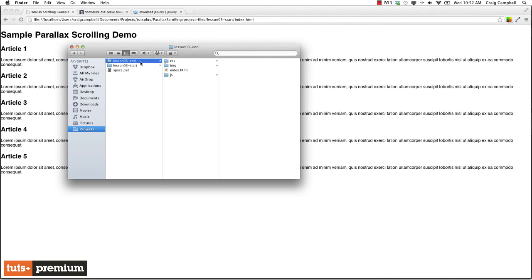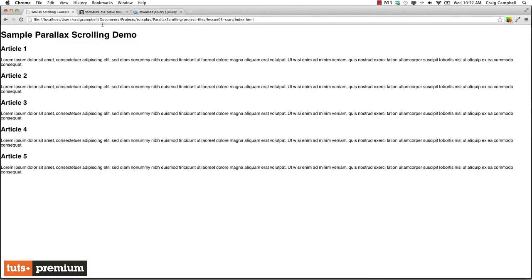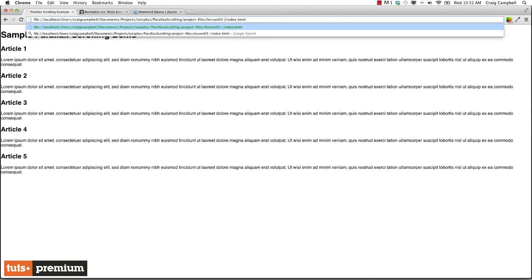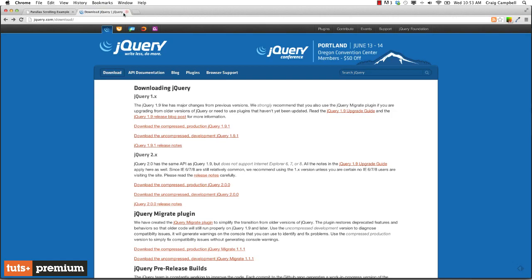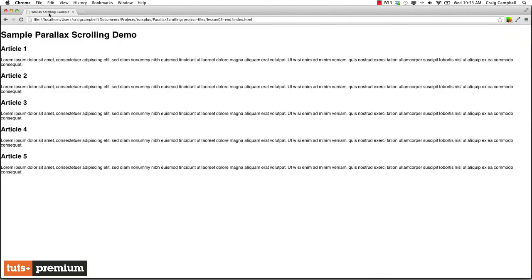So we're going to jump into our browser here, and I want to change the URL from lesson 3 start to lesson 3 end, and hopefully nothing changes. Everything still looks like it did before. Also, we don't need these extra tabs here, so let's just clear those out to clean up our browser a little bit. And let's get started with our styling.